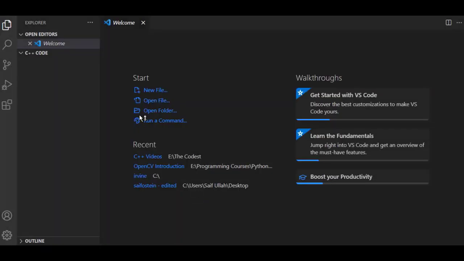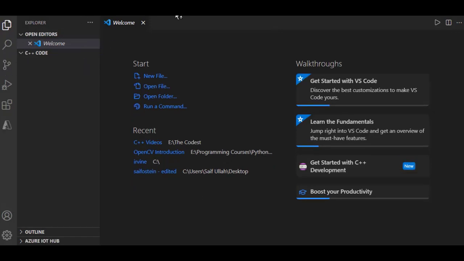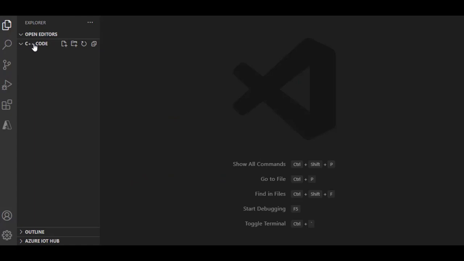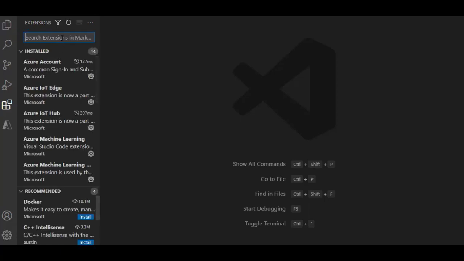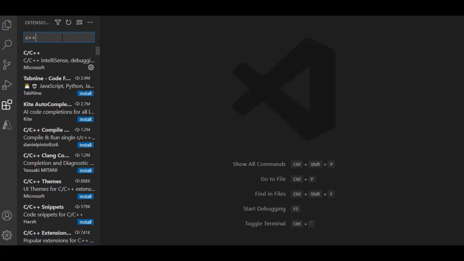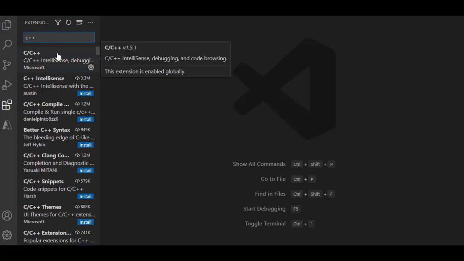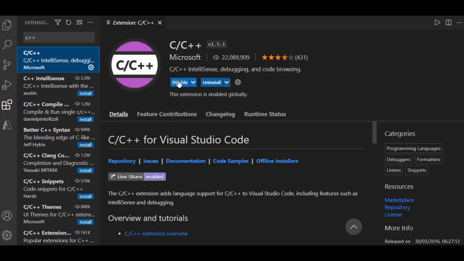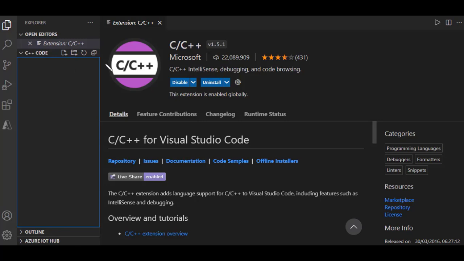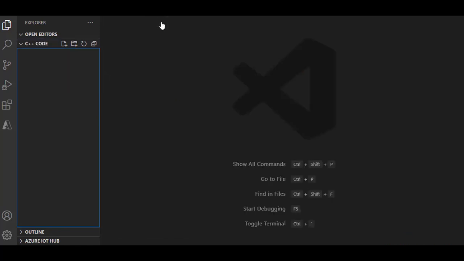So we will be writing our code here. But before writing our code, we need to install C++ IntelliSense. It's a great extension for VS Code, and this will help us when we are writing code. It would be auto suggesting and auto completing our code. So this is an amazing feature, and do consider it for installation. I have already installed it.